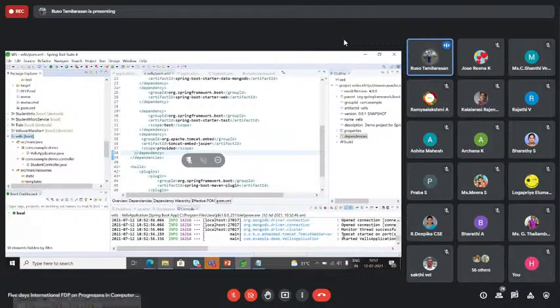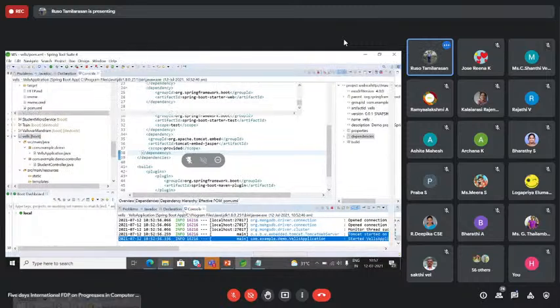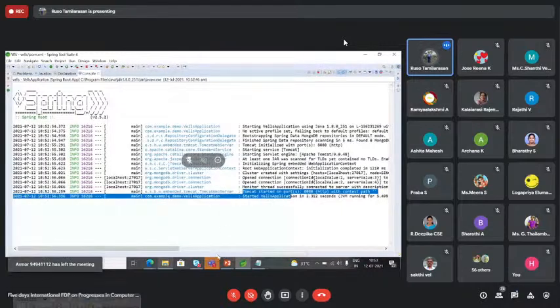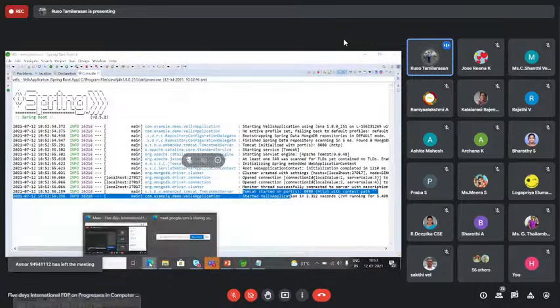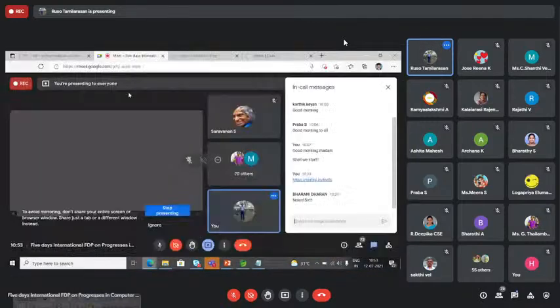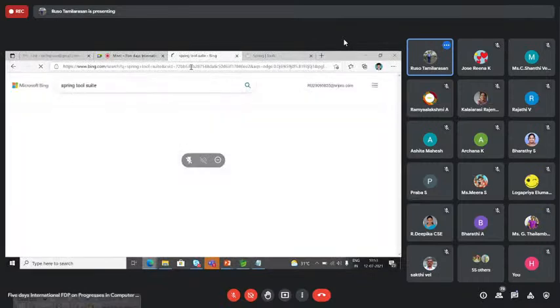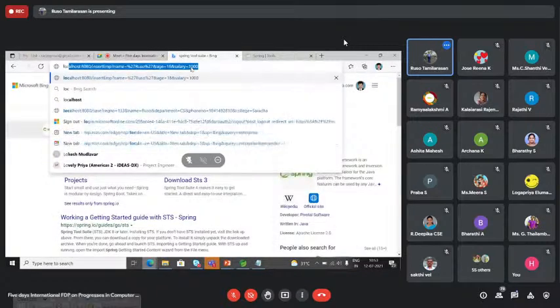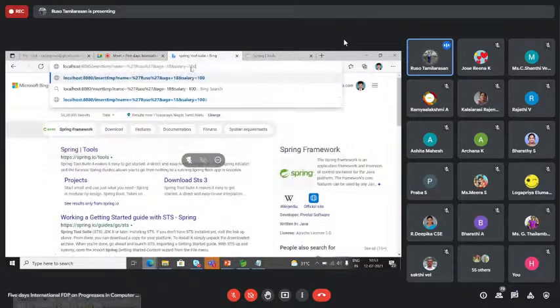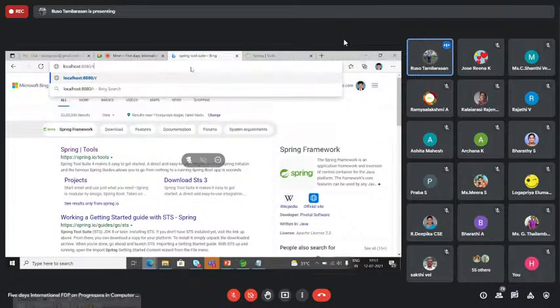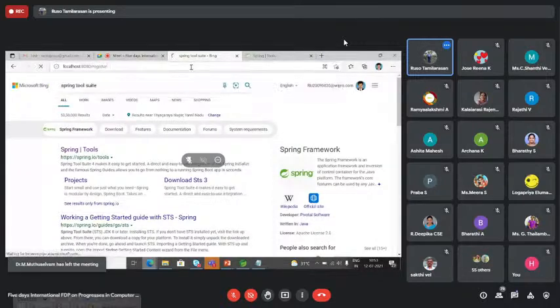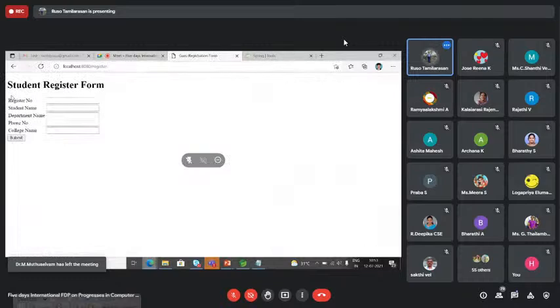Your Tomcat is started on port number 8080. Go to your browser and type localhost:8080. Our URL is register. Here the JSP form is ready.